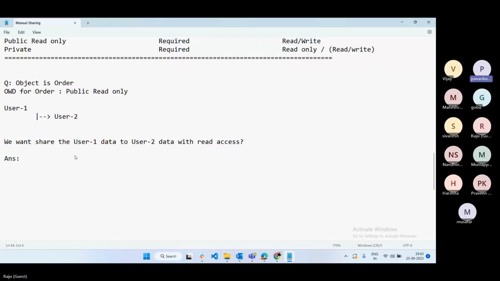Understand the question? Manual sharing, sir. Okay, one answer is manual sharing. What about another one? Anyone having any answer? Manual sharing. Okay, what about others? Is it correct? Think once. My answer is no action required. Why is no action required?